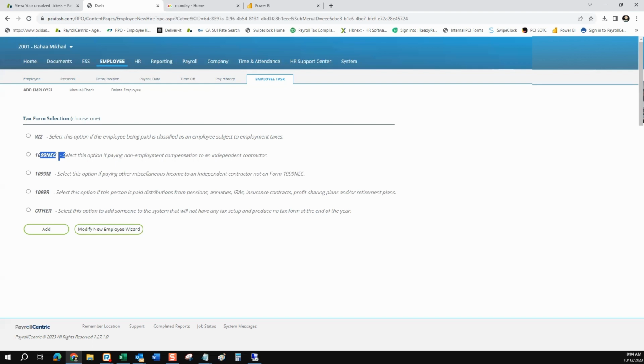Now, some clients that we have, they elect to have their accountant do their 1099s. That's fine. You are not required to do them in payroll, but you have the option, which means also that we can print their checks for you with the payroll. We can run reports with their information and so forth. So there's advantages to running it through here.